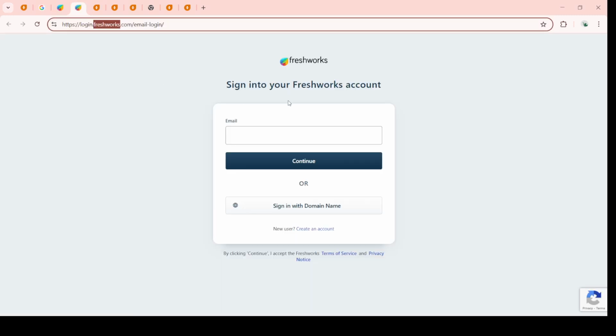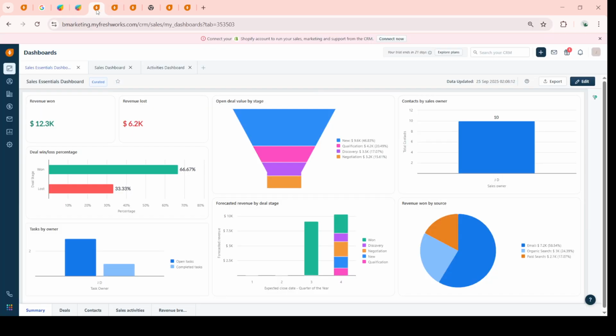Once there, you'll need to log into your Freshsales account. Just enter your credentials in the login section. If you've forgotten your password, don't worry. There's usually an option to reset it so you can get right back to what you were doing without much delay. Now that you're logged in, navigate to the contact or deal record that you wish to call.